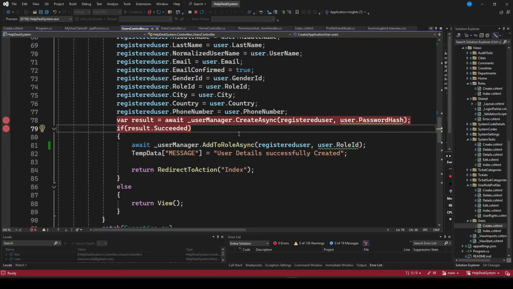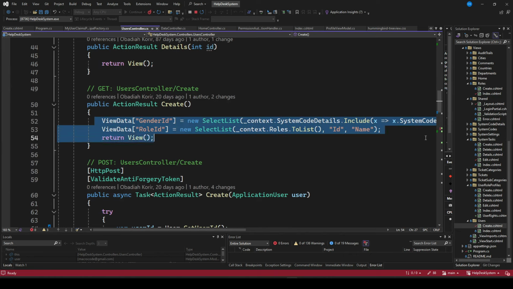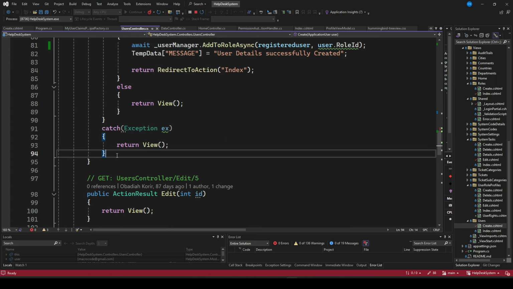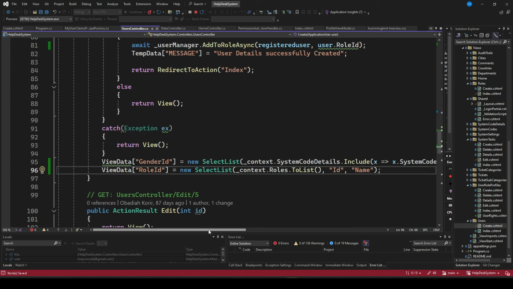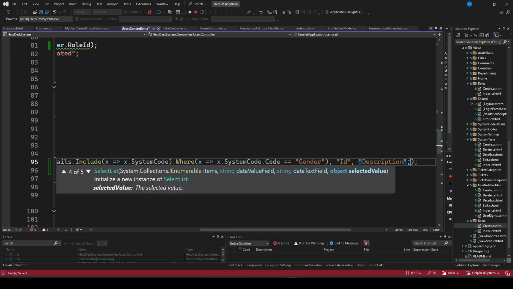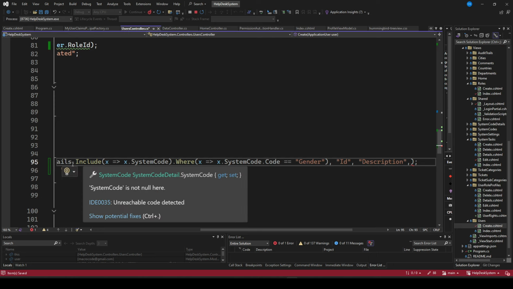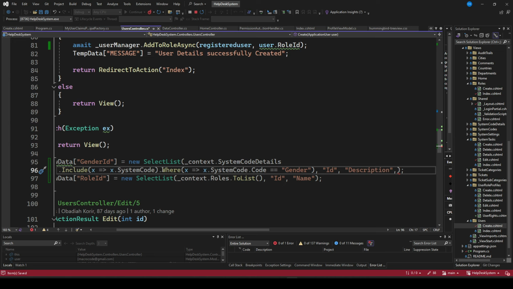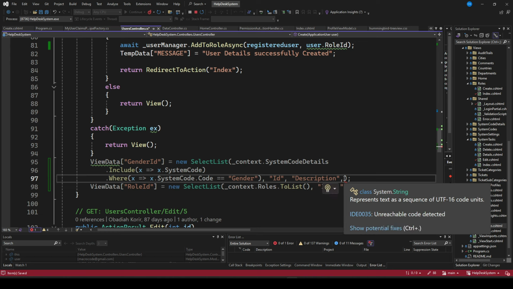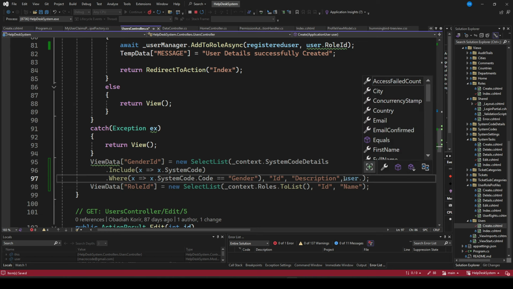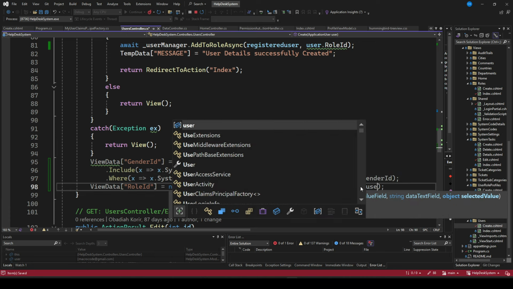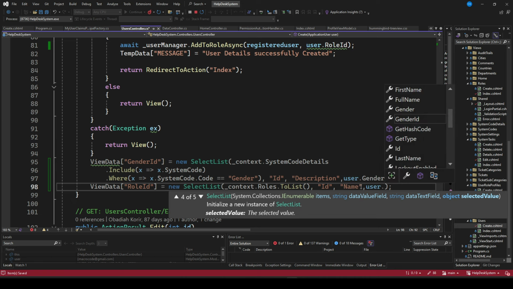So what we need to do, you see that issue that you have been getting. So we need to do this. You should ensure that on your create, we have this, so that whenever you try to submit, it doesn't come as null. So you should do this and ensure that here we are doing now user dot gender ID. Then here you do user dot role ID.